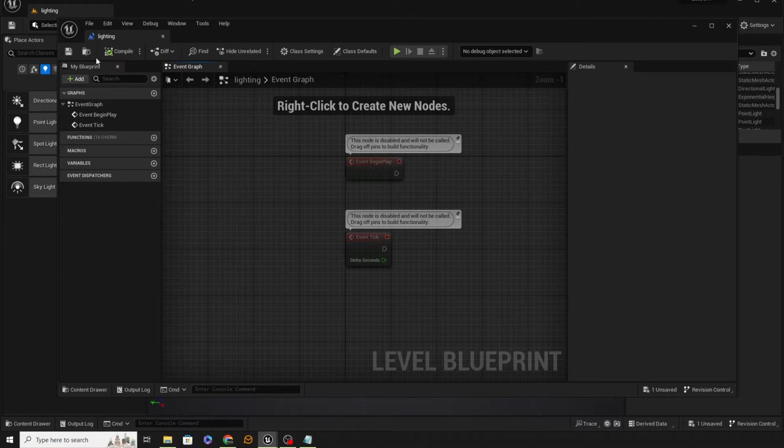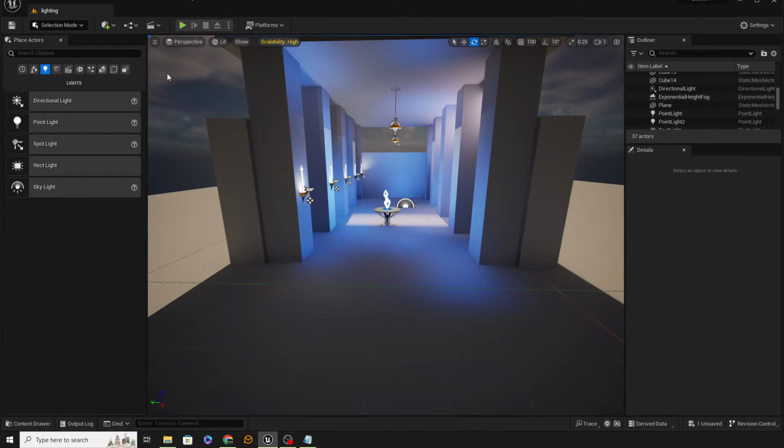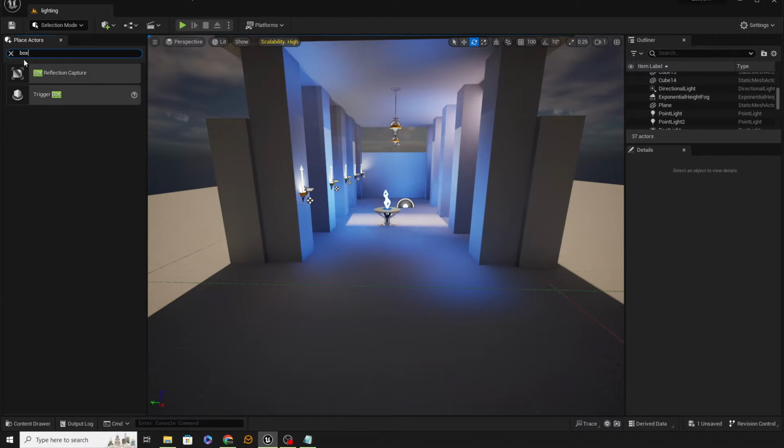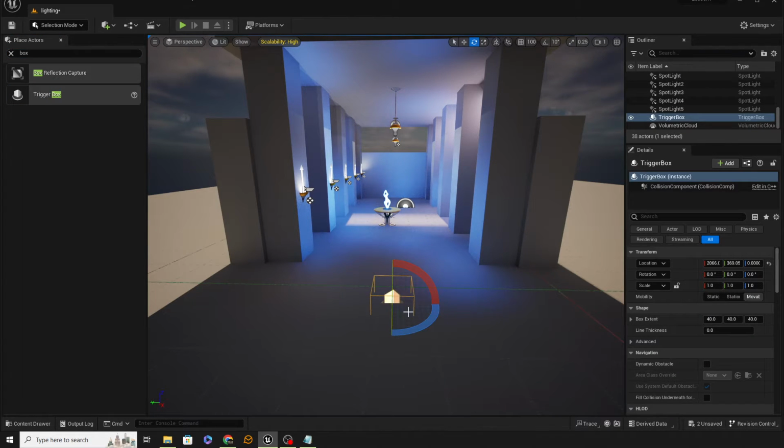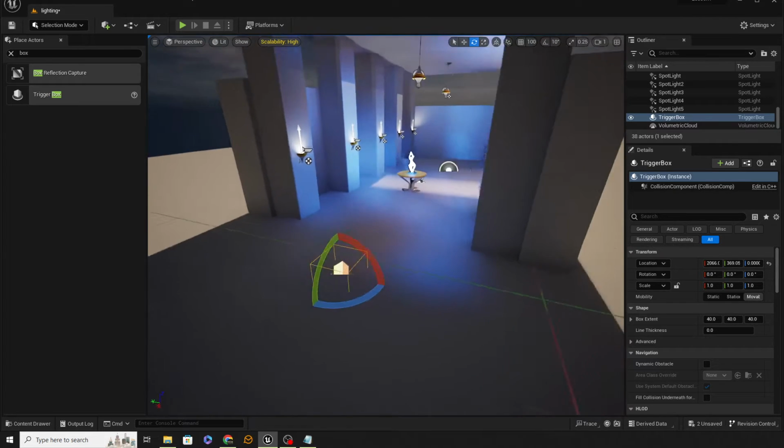Now, rather than explain to you a whole load of complex stuff that frankly I would find goes over my head, instead I'm going to build a blueprint system so that you can get started straight away, so you're going to follow along with me. Now, for this to work, what we need, and I'm just typing up here in the place actors, is a trigger box. So I'm just going to drag that and place it here.